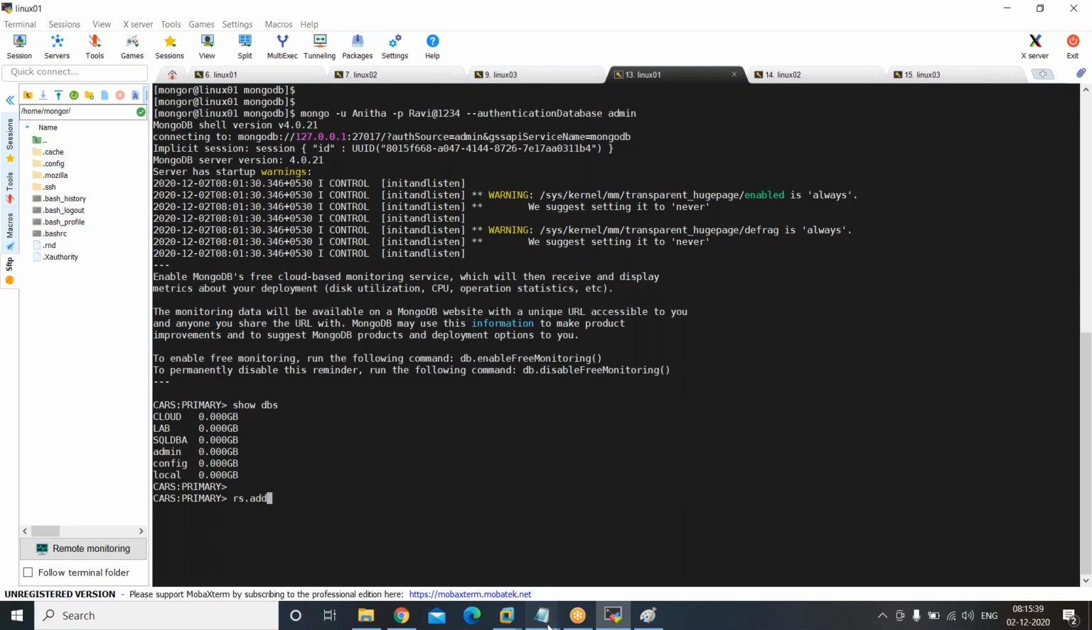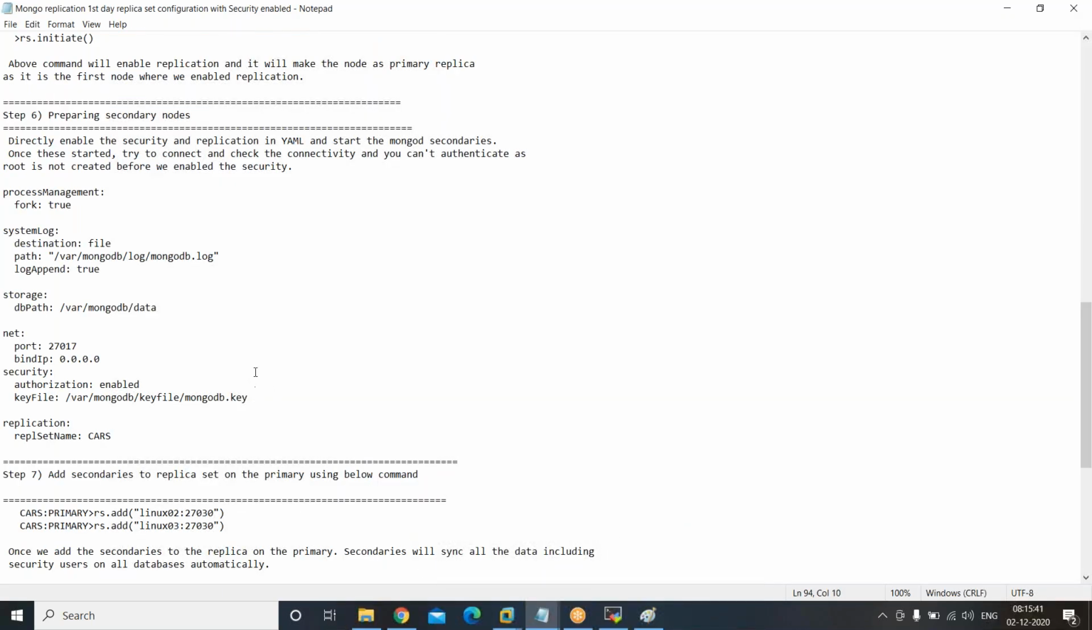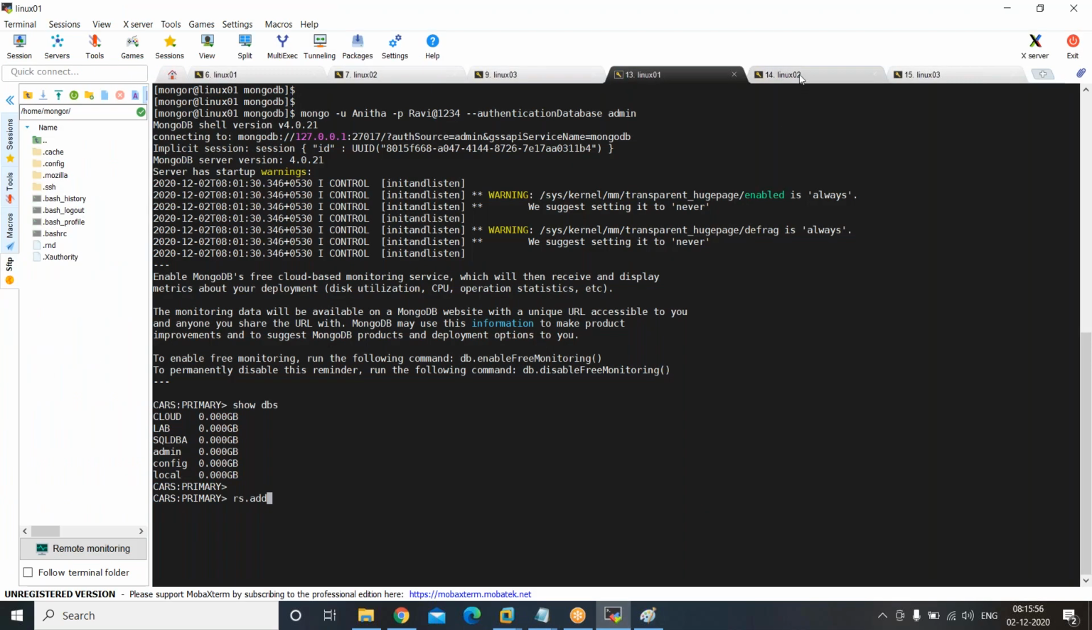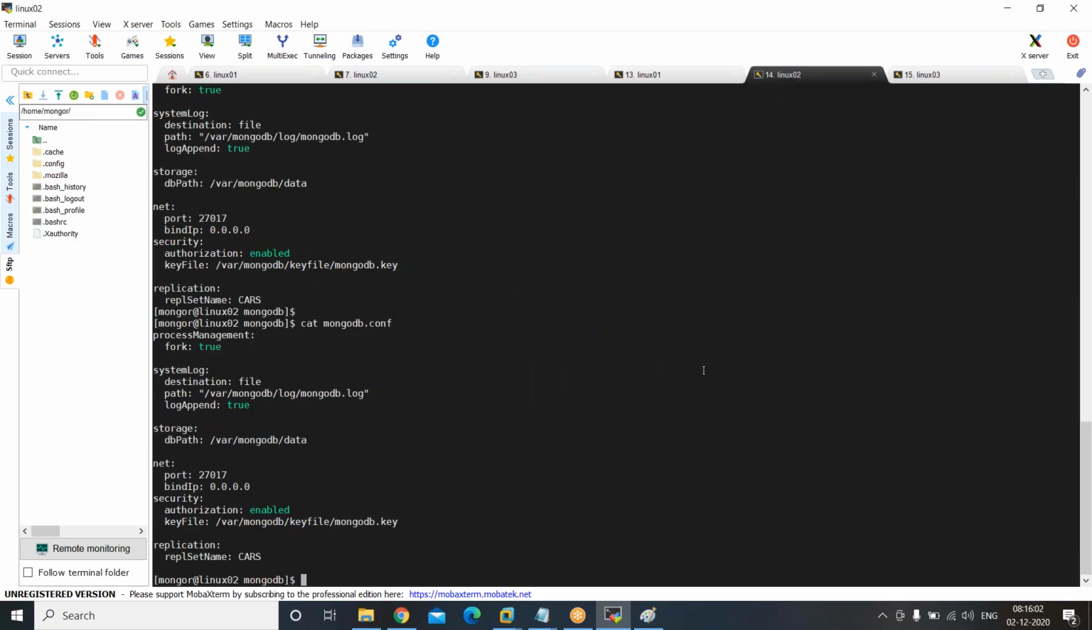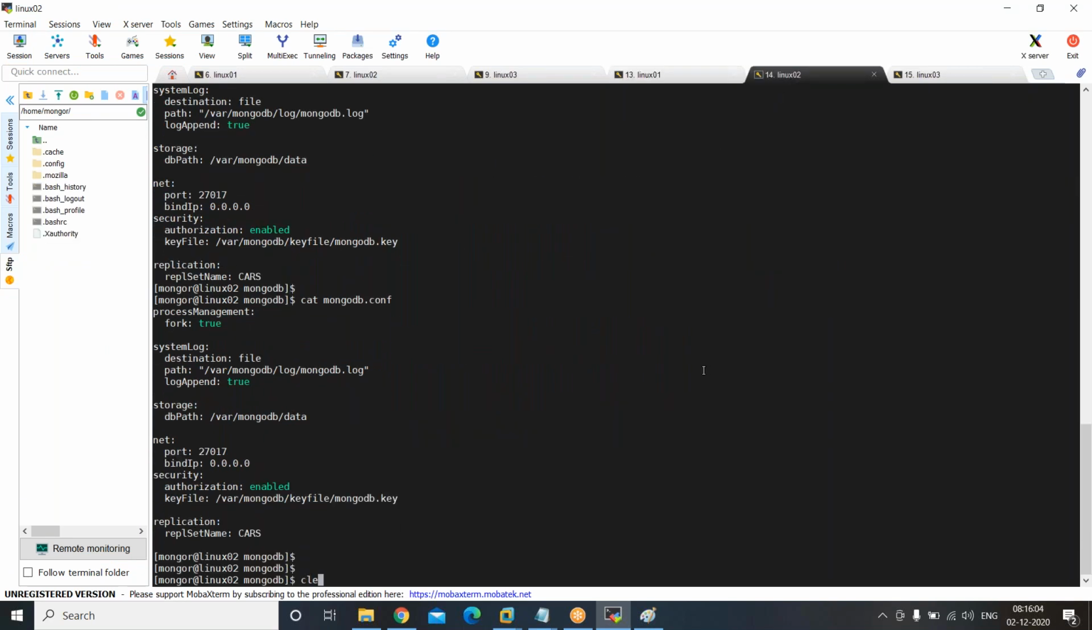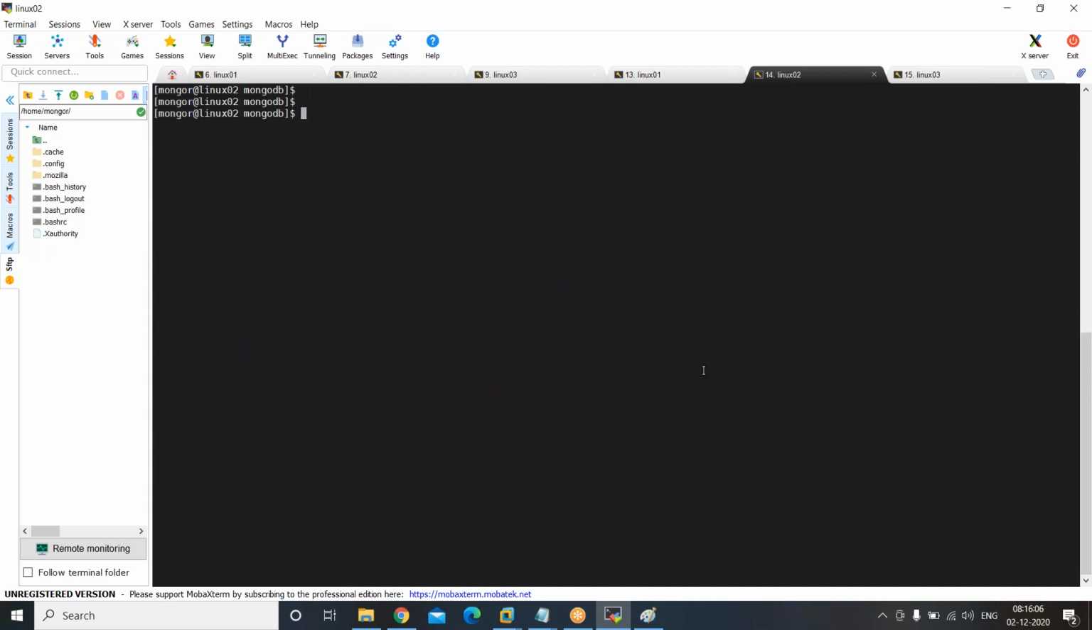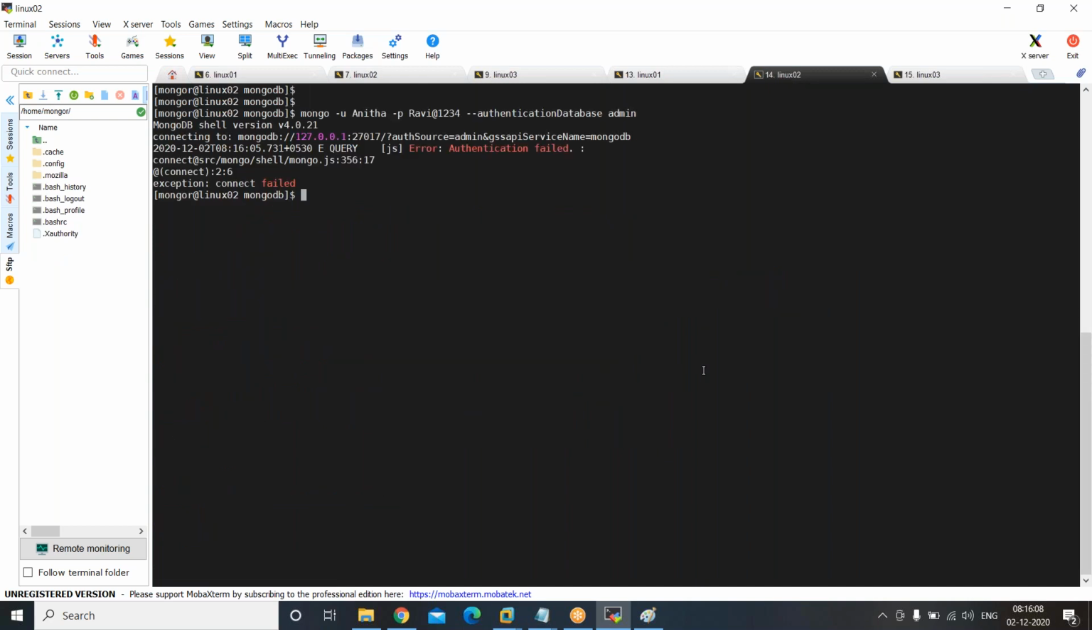So now I'm going to add rs.add. So the thing is, see guys, prepare secondaries are over. Prepare directly: enable the security and replication in the YAML file and start the mongod. We started. Once started, try to connect and check the connectivity. You cannot connect to the Mongo. So okay, good enough. So here I'm trying to talk to Mongo using Anita on the secondary. Is it possible? No, because we did not join the servers into the replication yet. It will throw the error.